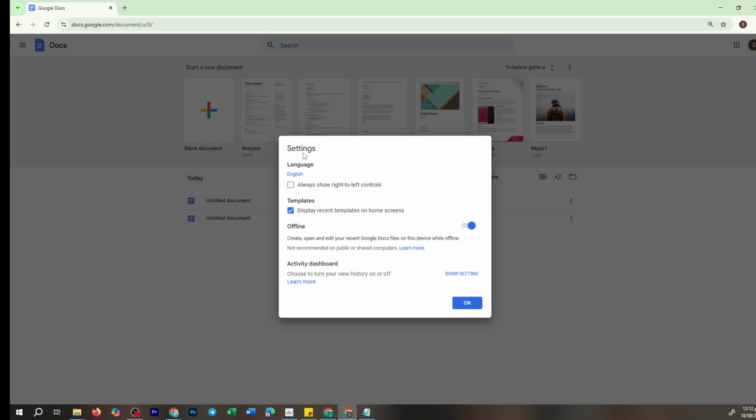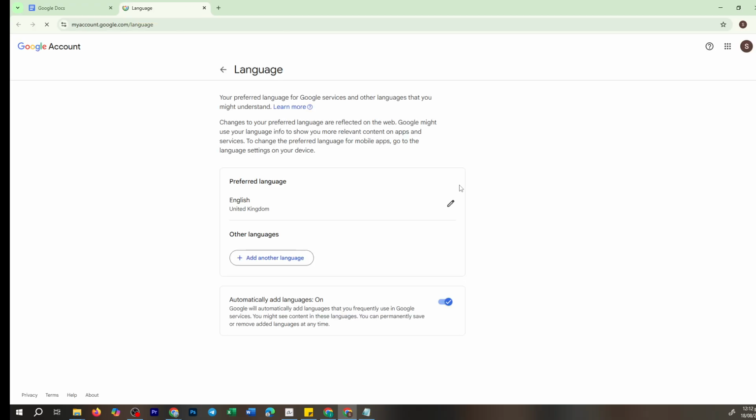Now a settings window will pop up on your screen. What we're focused on here is the language section. Under this section, you should see the current language setting displayed. For many users, this might be set to English by default. If you're planning to change it, you'll see that the language you're using right now is highlighted in blue. Clicking on this blue text will allow you to make changes. Next to your current language, there's a pencil icon. This is your edit button.